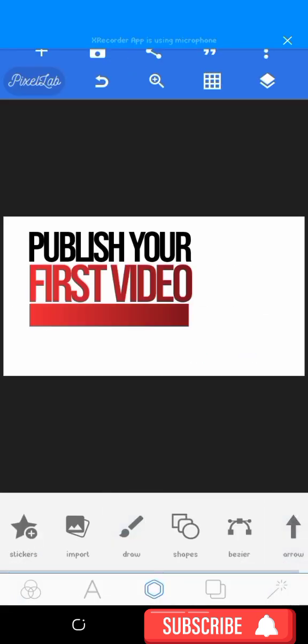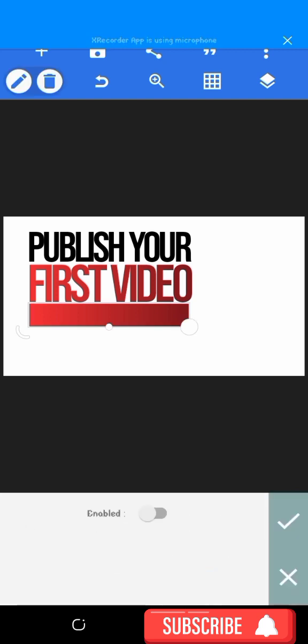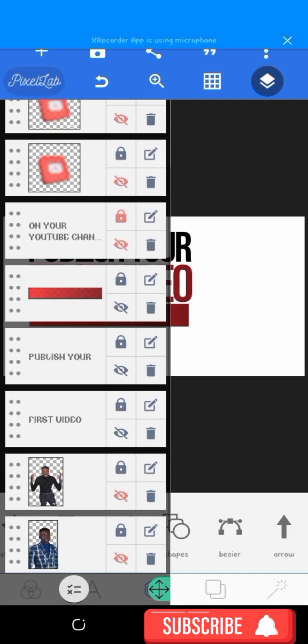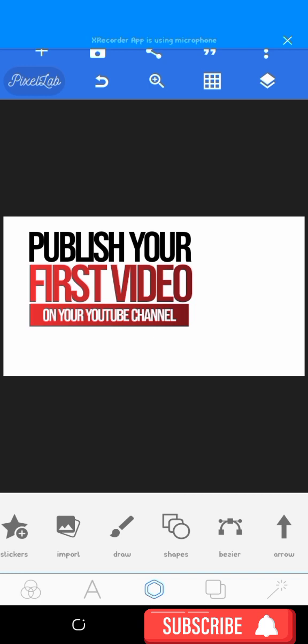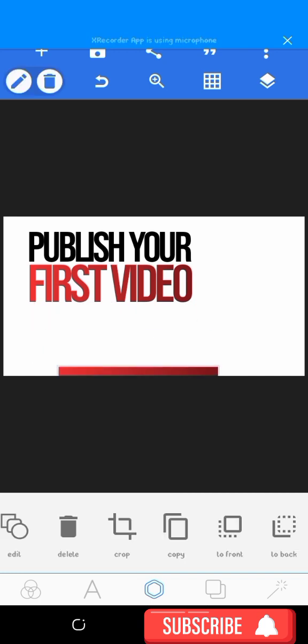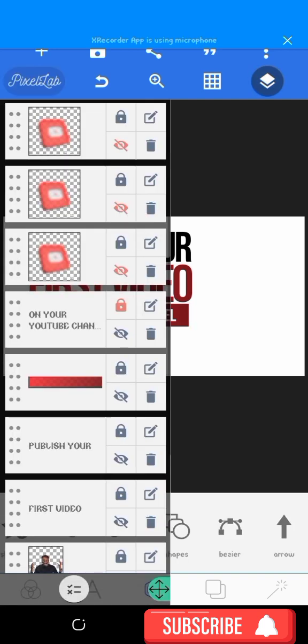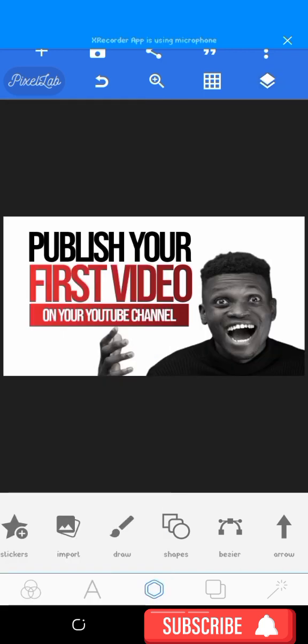So the color is still the same. Click on the shape, the color is still the same gradient. Okay, then the next one is on your YouTube channel. This is it. Okay, just fix it inside here. When you're done, undo is this shape here. So this is it. So now the next thing I placed here is my image.